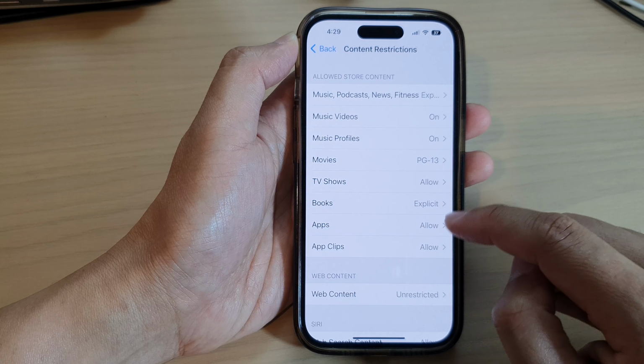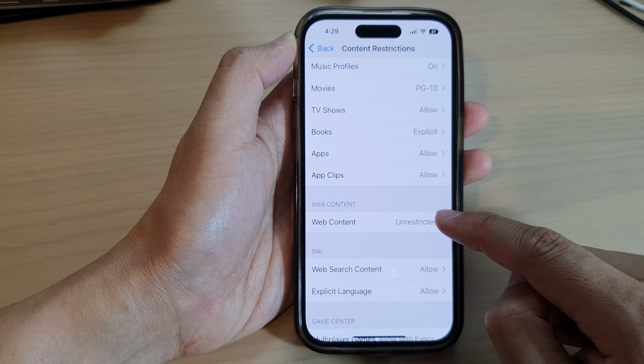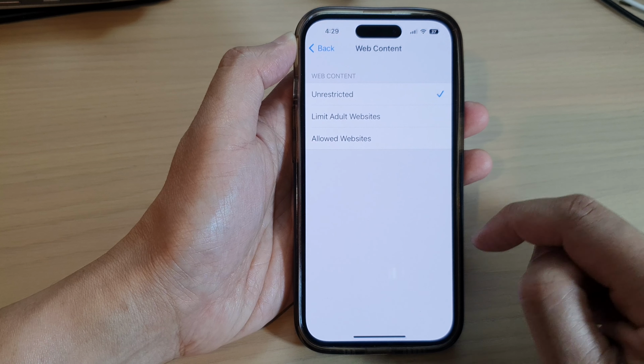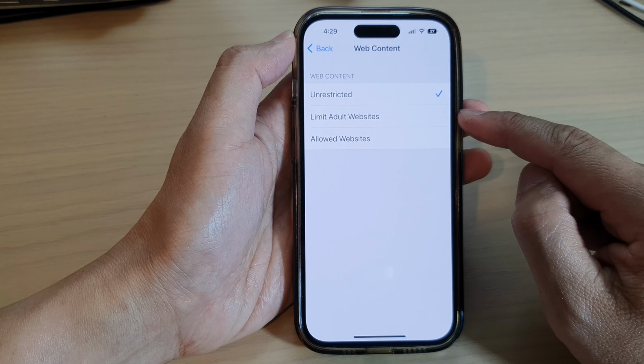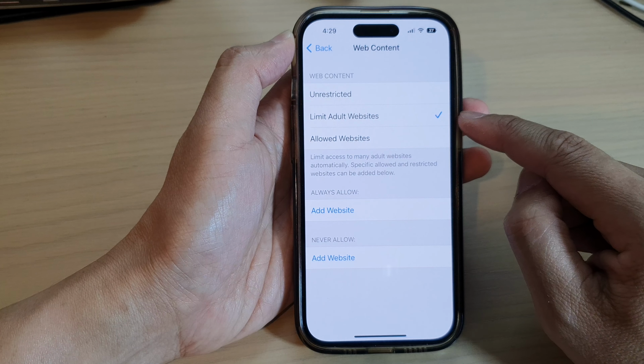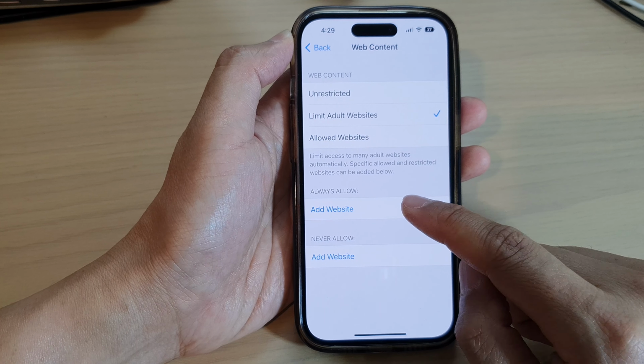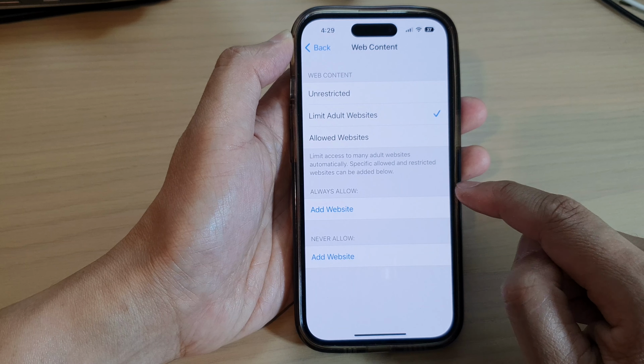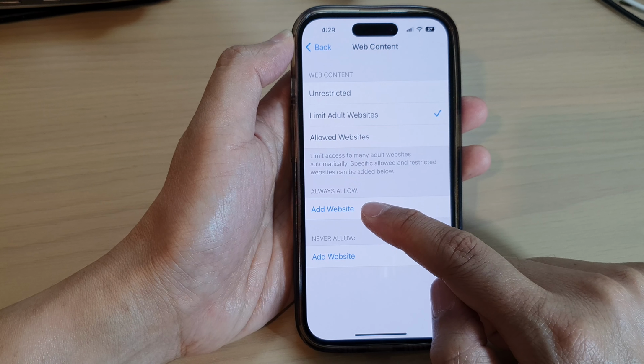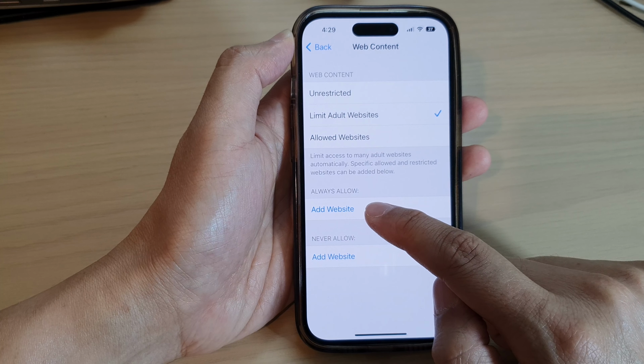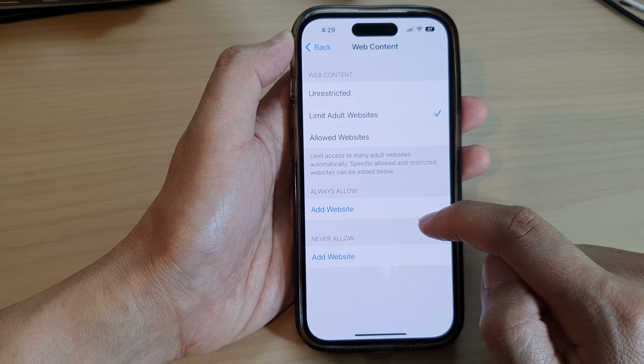On the next screen, go down and tap on Web Content. In here, to limit adult websites, you would select Limit Adult Websites. And then in the Always Allow section, you can add in an exception. So you can tap on Add Website if you want to add in an exception.